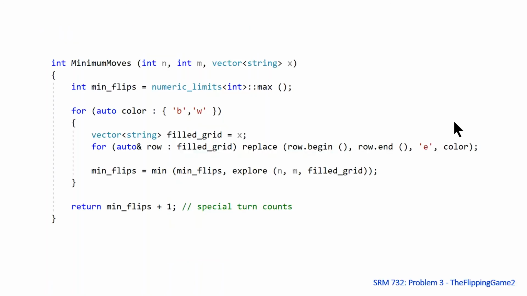So let's take a look at our code. Here is our first function, and it's basically taking our 2 integers n and m, that's for our height and our width, and our vector of strings, which represents our grid. We're initializing an integer called minflips, which is going to be our answer at the end of the day. Note here we're adding a 1 to it because the special turn counts, but in our calculations we're only going to be counting the number of flips or layers, you can think of it.